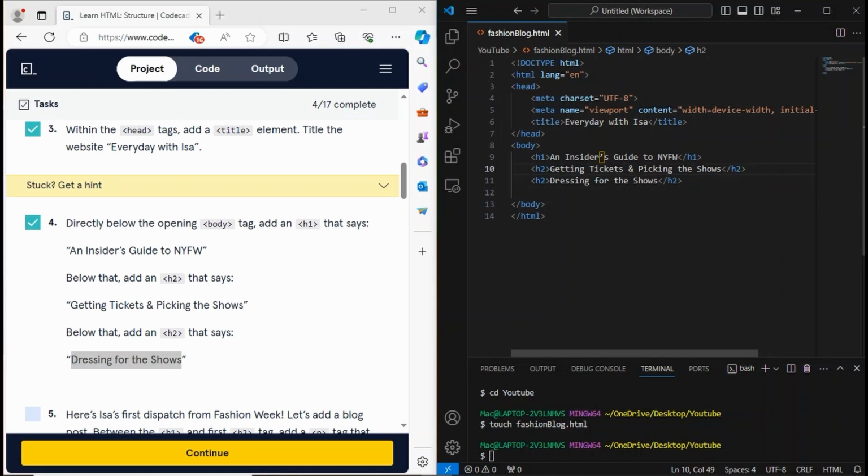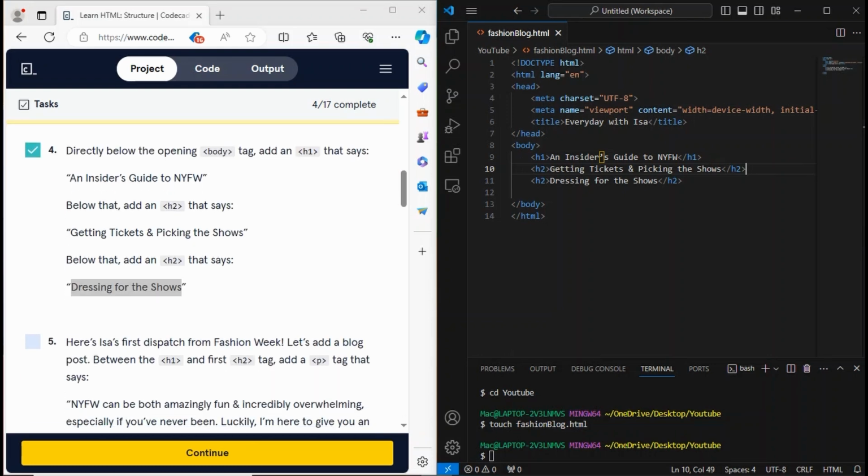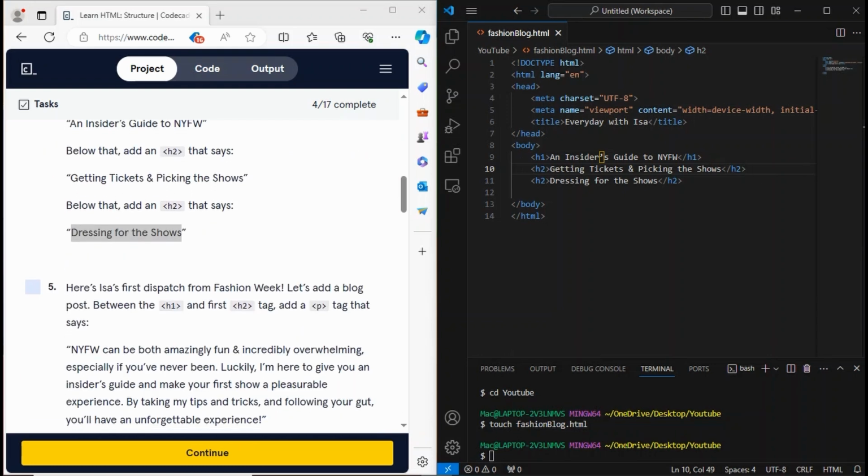Alright, so if you have 3 header element tags, one H1 and 2 H2s with the provided text inserted in between them, then you can go ahead and check off step number 4. And let's move on to step 5.